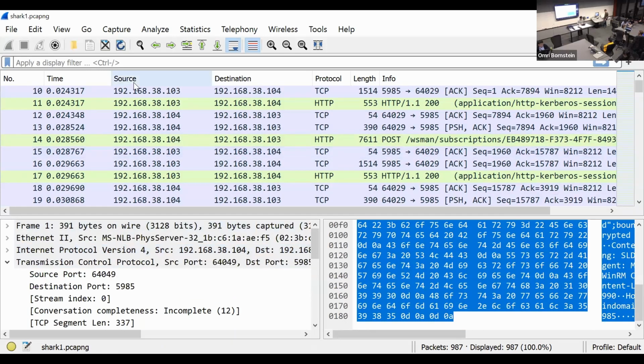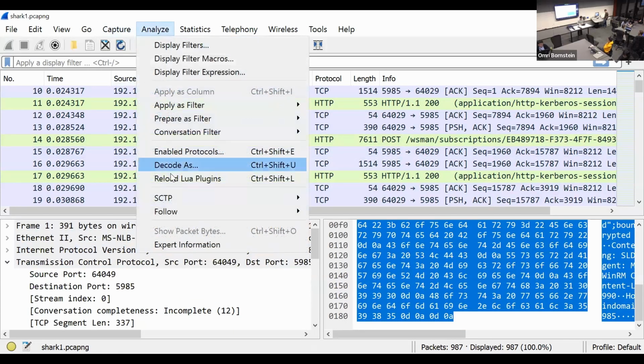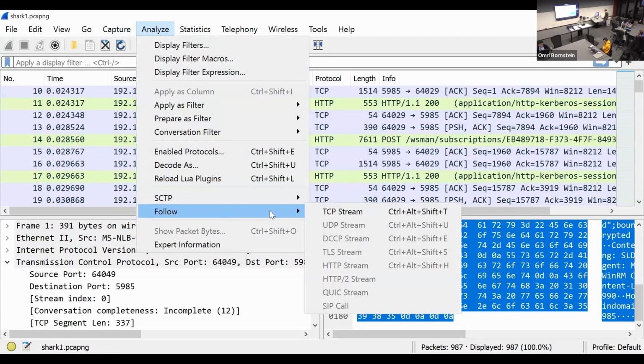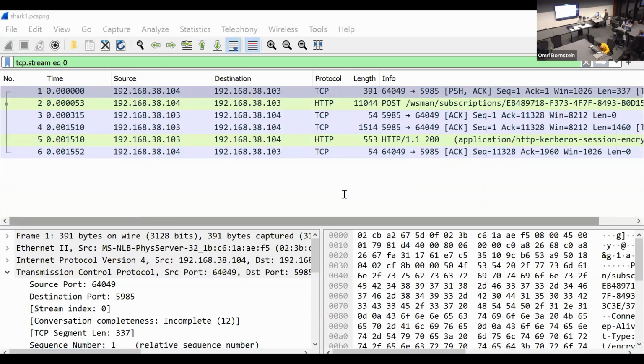So the main thing you're going to want to use is analyze. So you need to do analyze and follow. Now, if there were different types of traffic, of course, you'd have more options, but this particular challenge only has TCP. So you'll want to look at the TCP and go through the packet contents and see if there's anything unusual or suspicious in this.